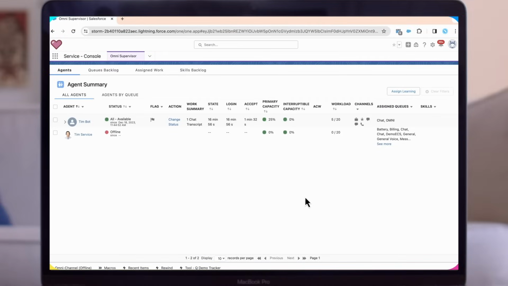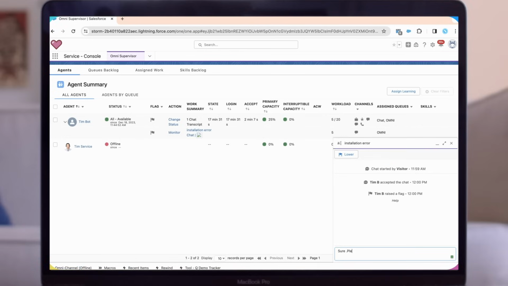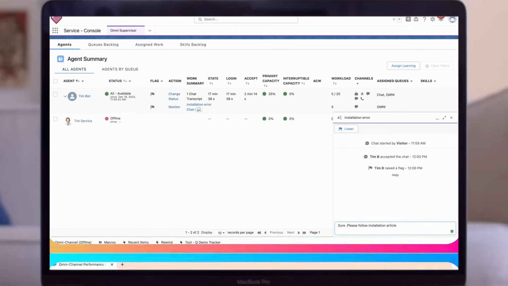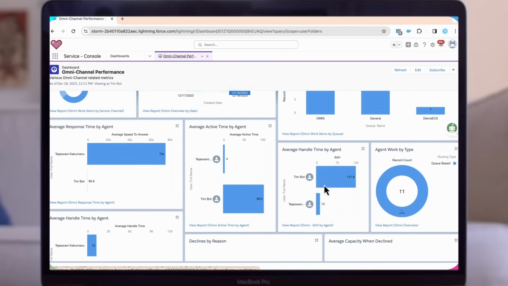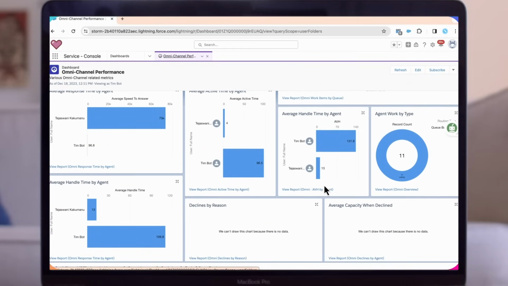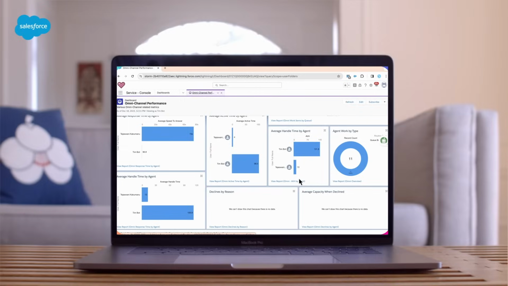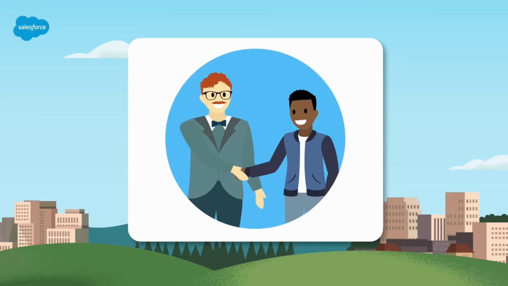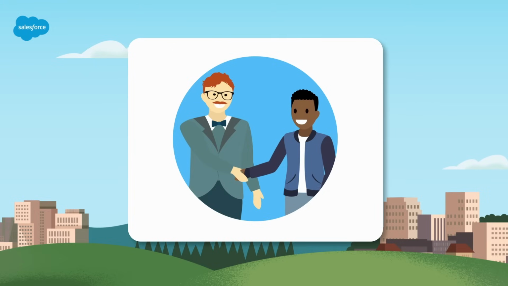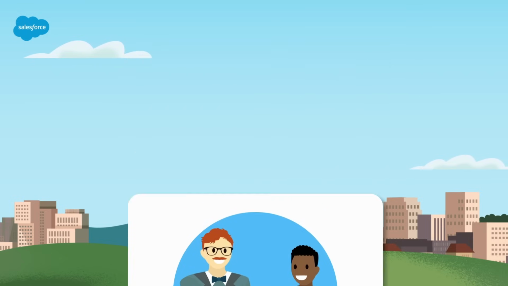He observes how Omni-Channel is distributing cases among agents, ensuring a balanced workload. If Jim notices an agent struggling, he can offer guidance and support. Based on insights gained from Omni-Channel data, Jim makes data-driven decisions to optimize case routing and agent schedules. Salesforce Omni-Channel empowers Tim, the service agent, to efficiently manage cases, and Jim, the service supervisor, to oversee and optimize support operations. This leads to enhanced customer service and satisfaction.